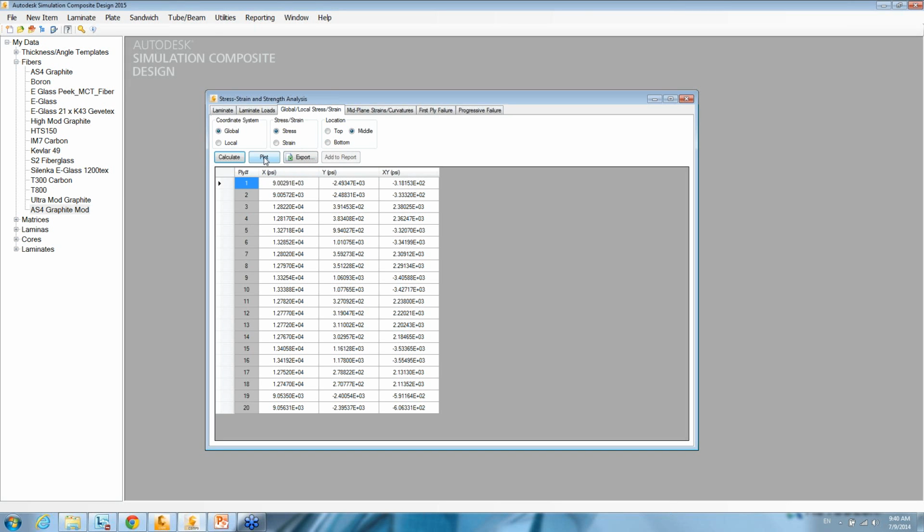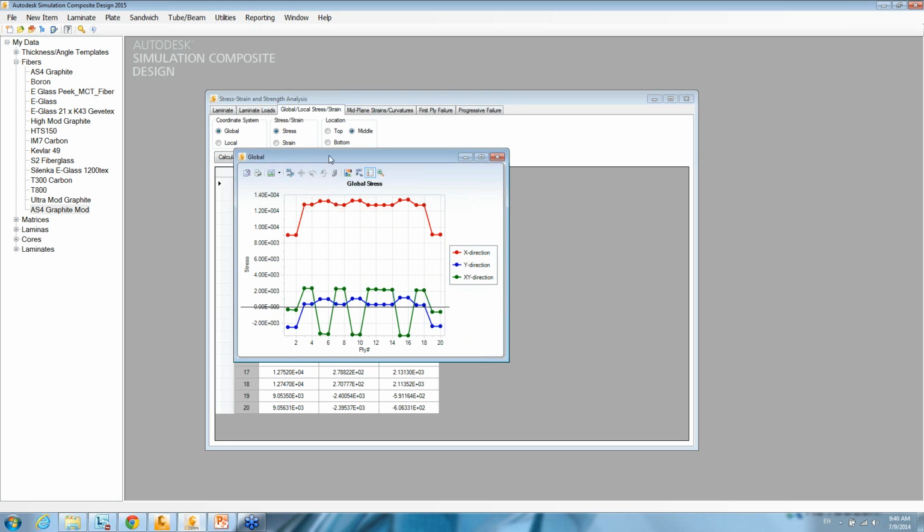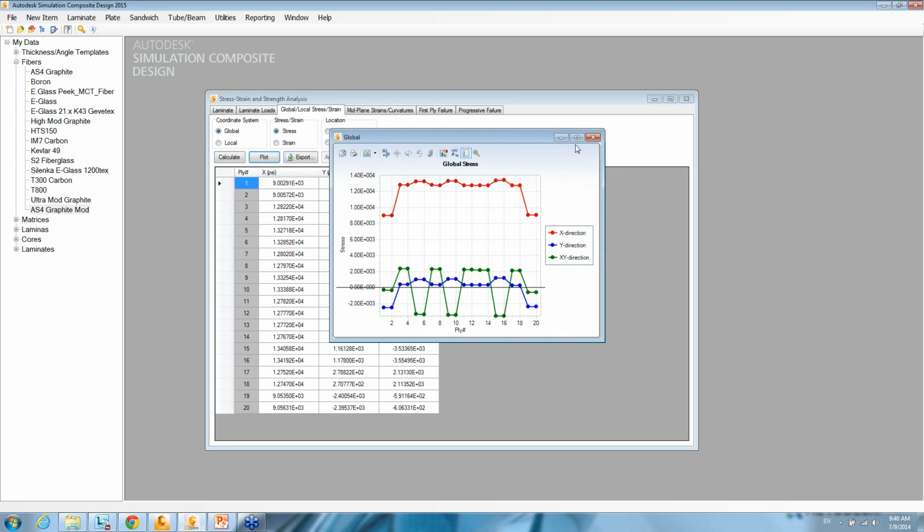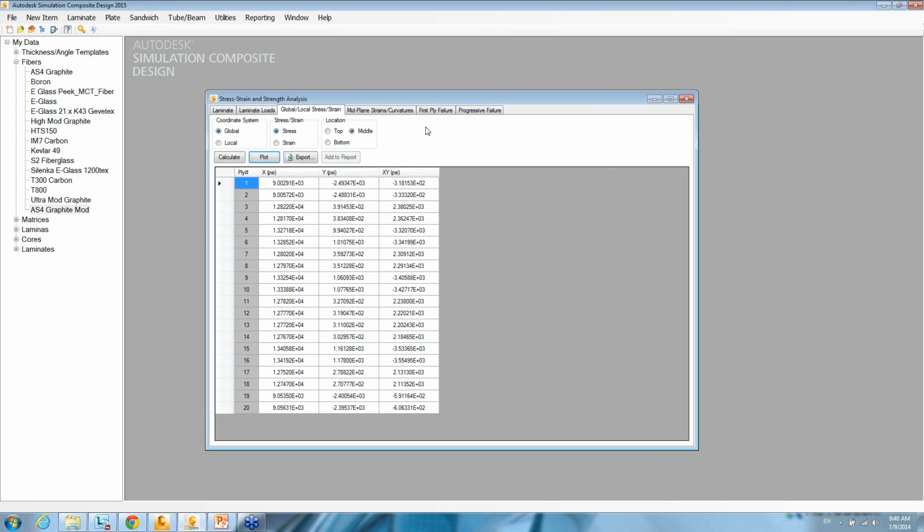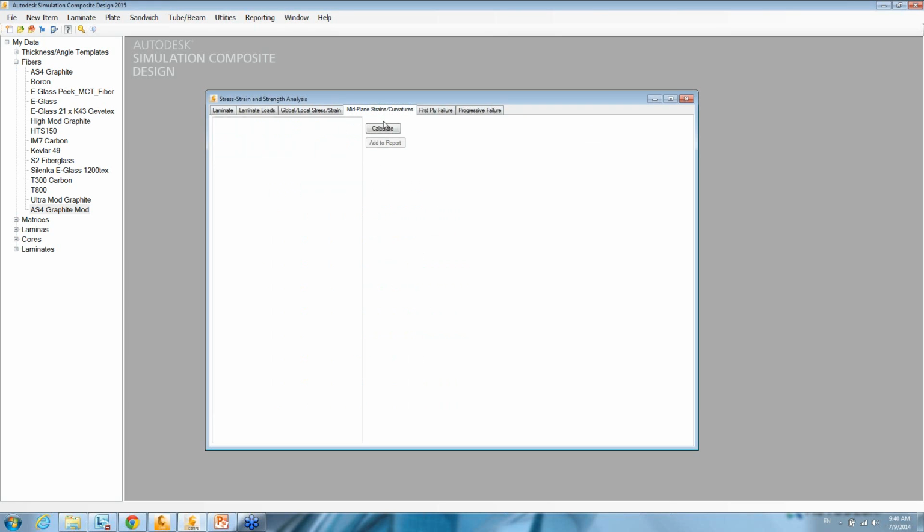We also have the option to plot some of this information to give us a visual representation. We have the option to modify some of that. We can capture mid-plane strains. And then once we get to our first ply failure, you can see we have a drop-down here for available failure criterion. Default is max stress, but we also have max strain, Tsai-Wu, Tsai-Hill, Hashin, Christensen, Puck, and MCT.